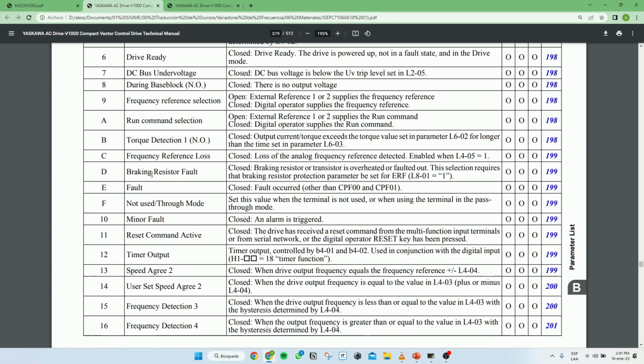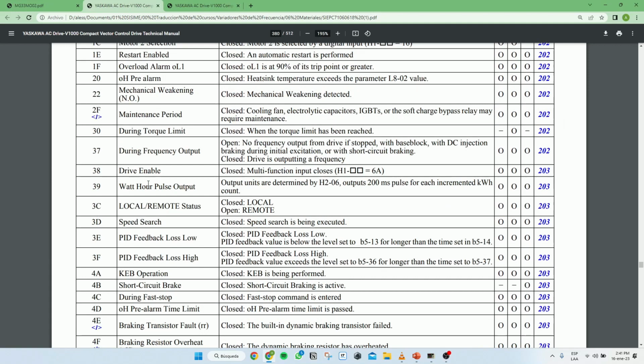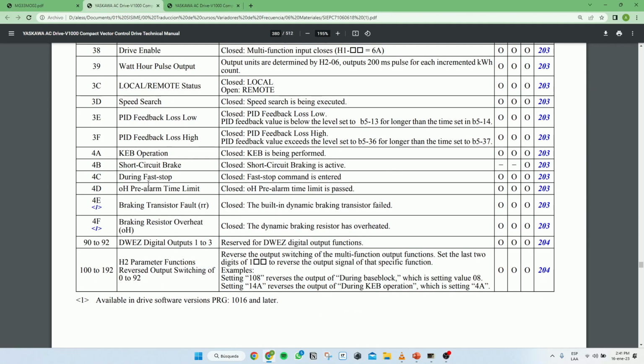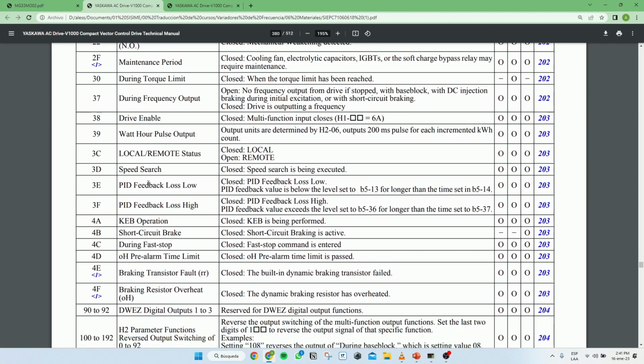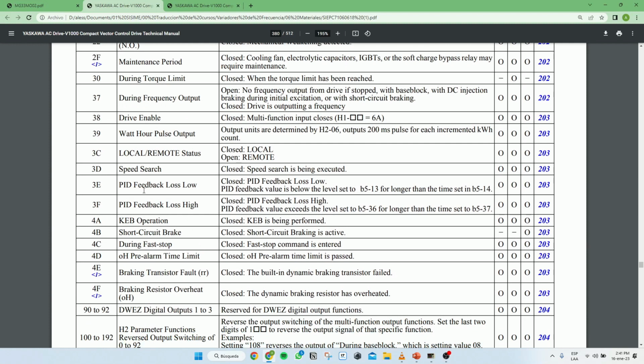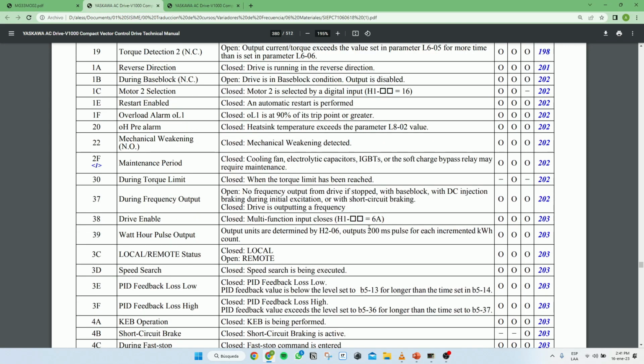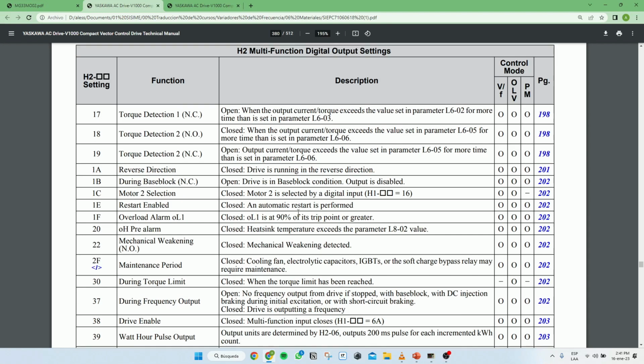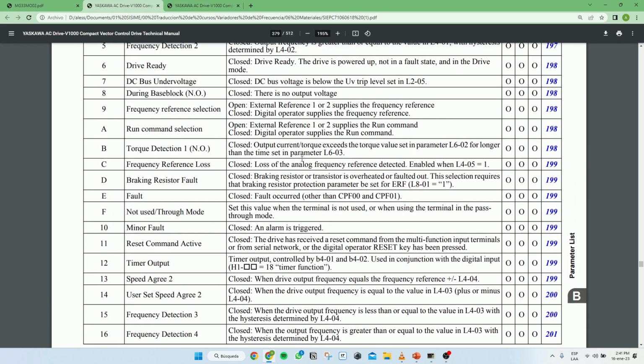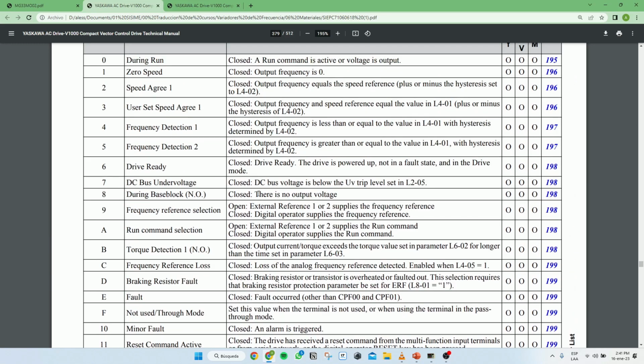So basically, honestly, these parameters are not very used, to be honest. So we have the PID feedback, and these are very specific things. So don't worry, guys, don't worry about memorizing this. But check to see what your drive can do. But aside from this, you're basically not going to use this unless it's something very, very specific.